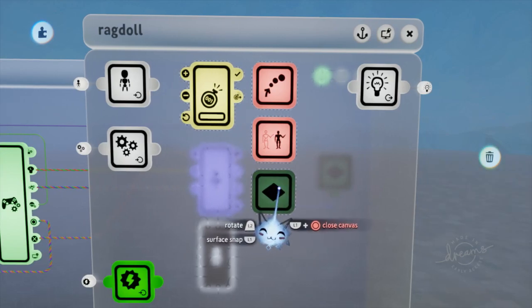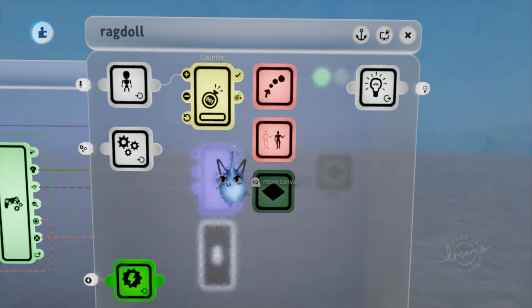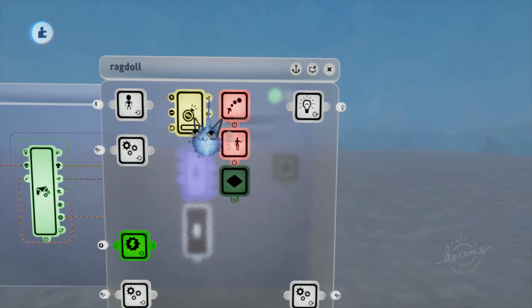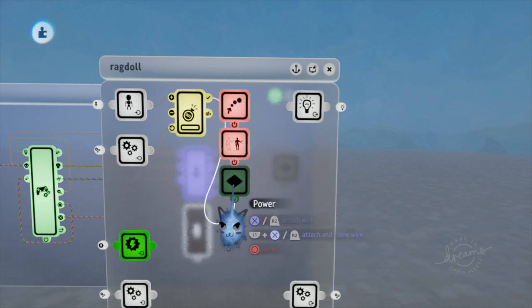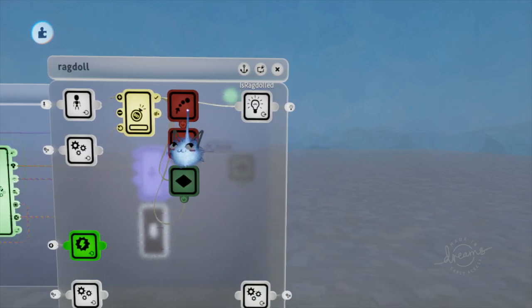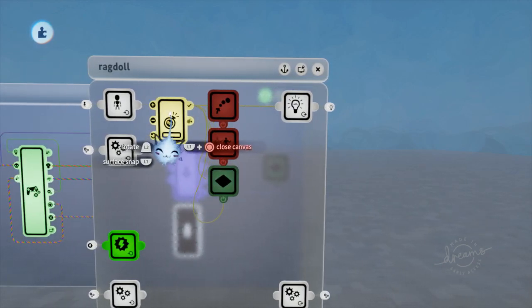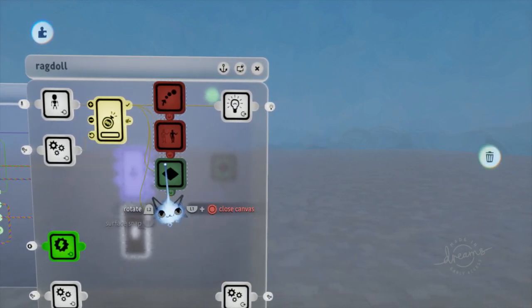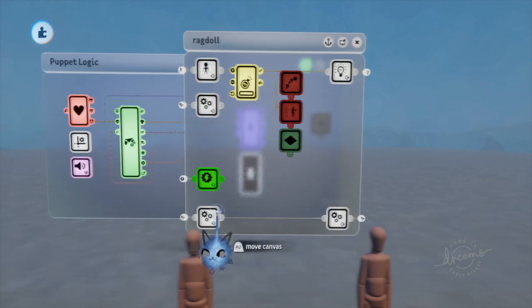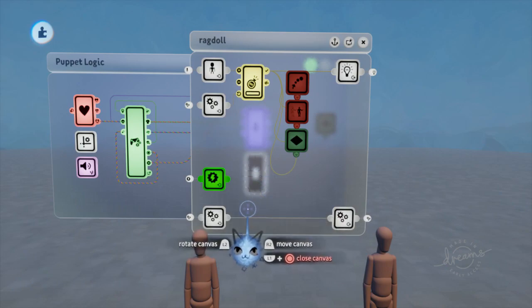Go ahead and hook up the ragdoll node to the counter count up input, and the unragdoll finished node to the reset input of the counter. We can use the counter full output to activate the keyframe, teleporter, and emitter. The unragdoll node is a pass-through, so the emitter can emit the wires to the logic of the ragdoll. So hook the unragdoll input node to the unragdoll output node.